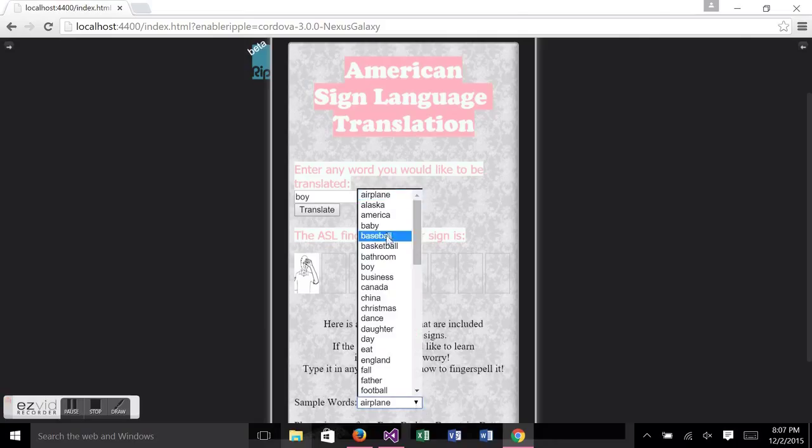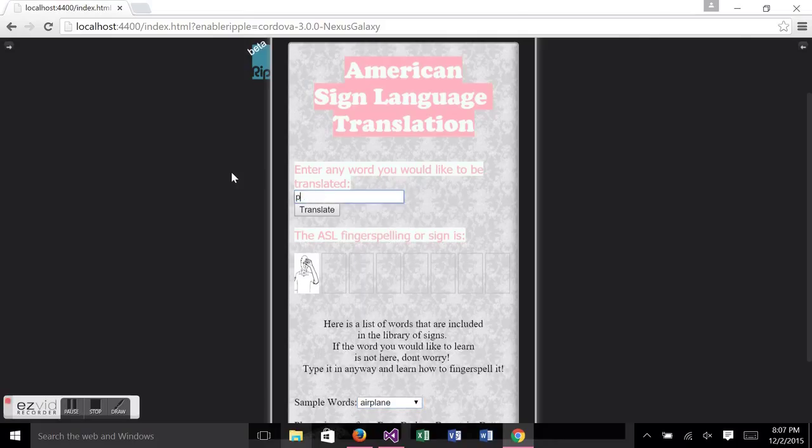For just a reference of what is actually in our library right now, this is a list of words that we have in the library. So for instance, we have phone. So we could go up here, we can type in phone, and it'll give us the sign for it. Say we type in the word dog. If we don't have that, then it'll just fingerspell it for us.